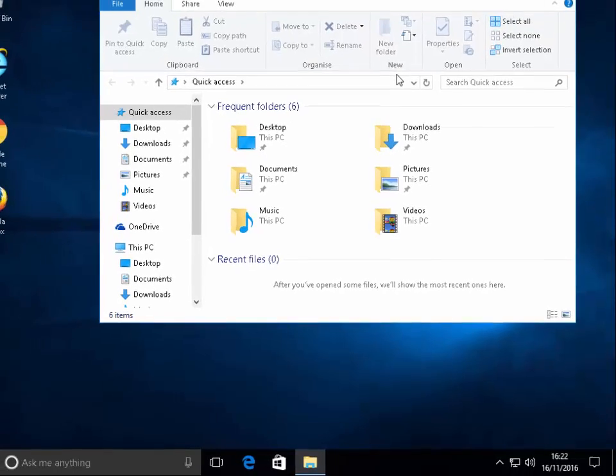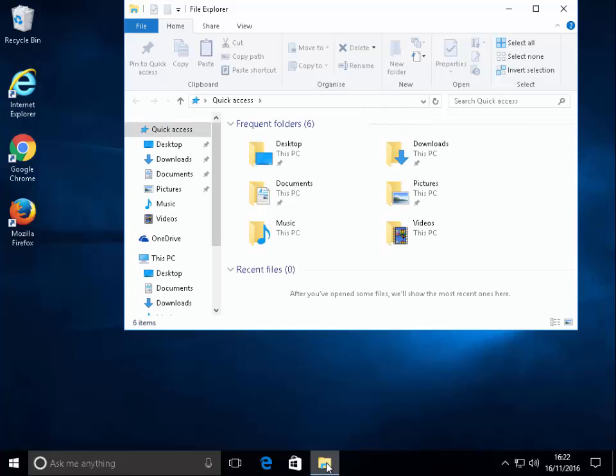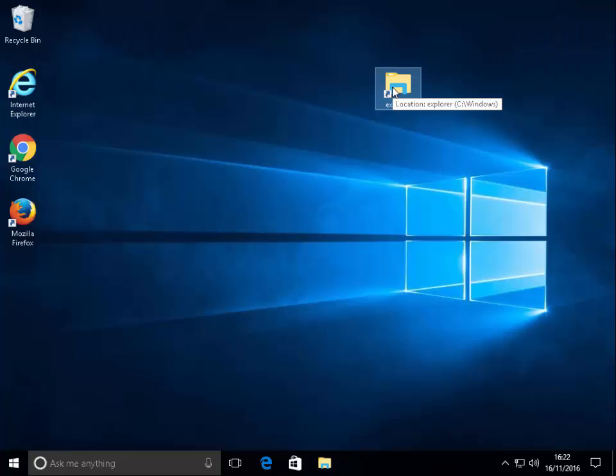If we double click Explorer, it brings up the Explorer window. If we left click once on the yellow folder at the bottom of the screen, it also opens up File Explorer. Now it's optional whether you want to keep the Explorer shortcut on the desktop or not.